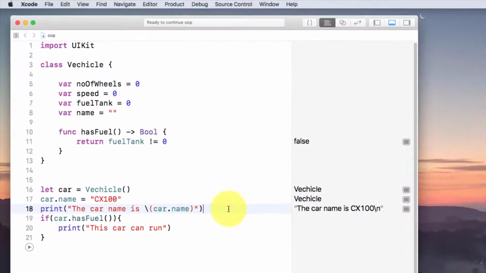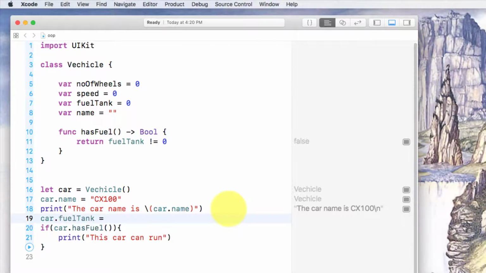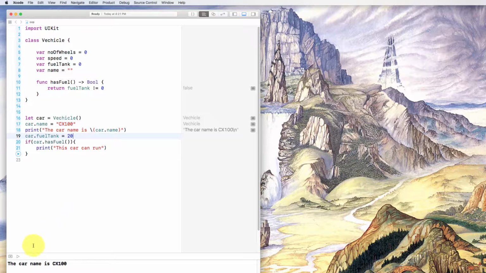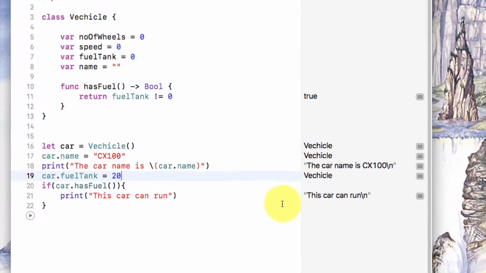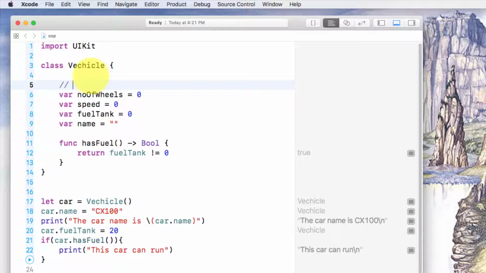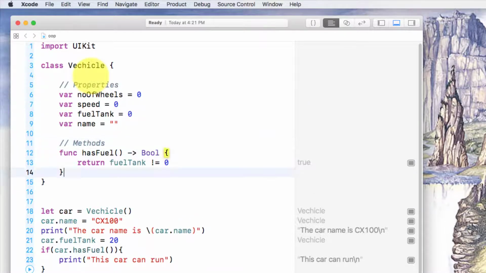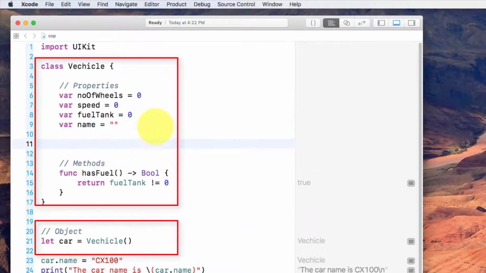And if we set the fuel, car.fuelTank = 20, then you can see that this car can run. These are properties and these are methods, and this is class and this is object.